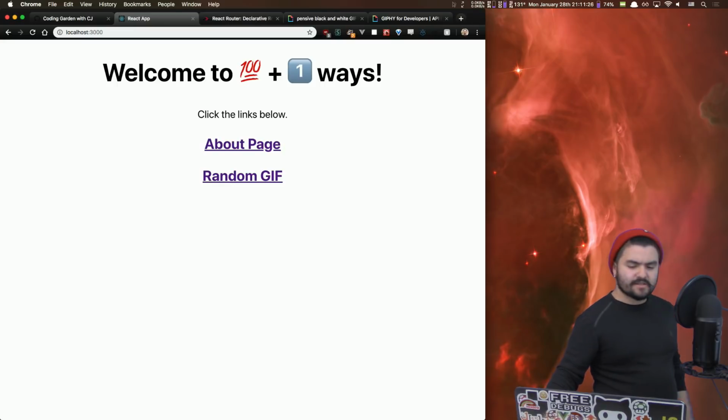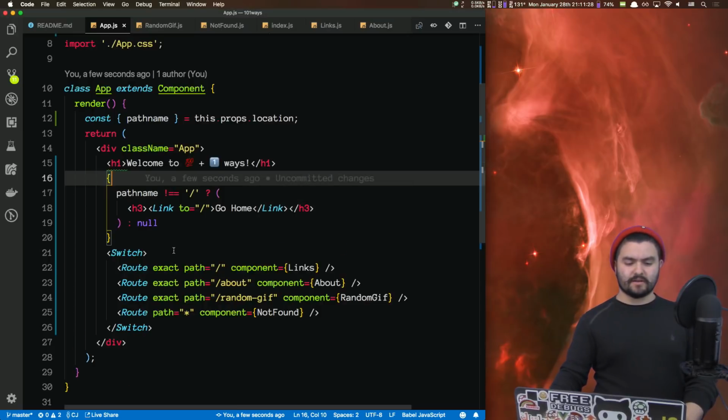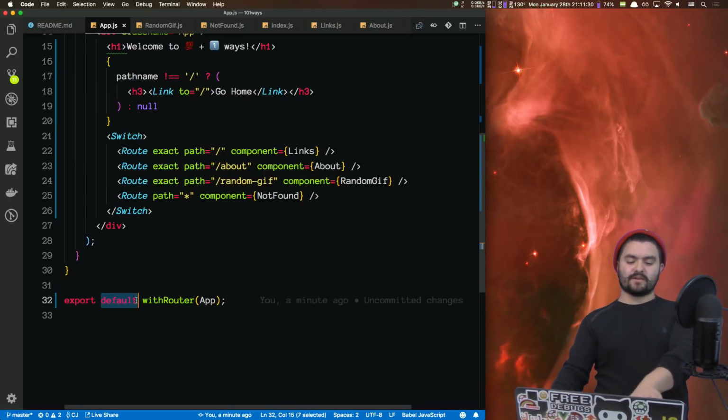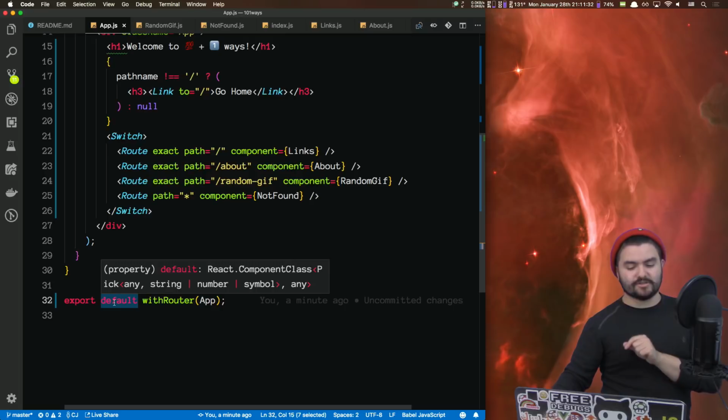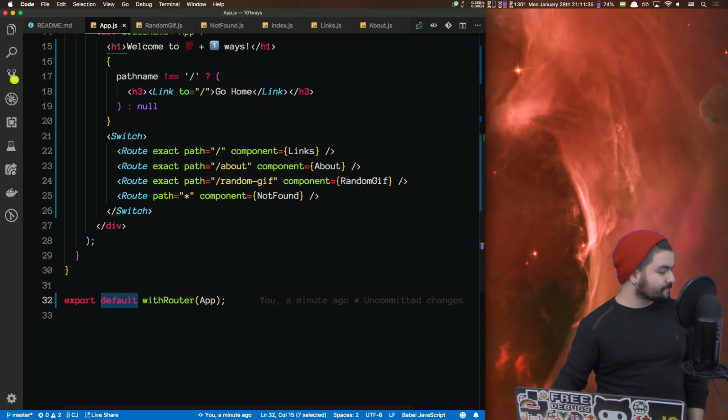Christian is saying without capitalization. I don't know if I'm clear on your question, but yes, default without capitalization is a reserved keyword in JavaScript. Yeah.